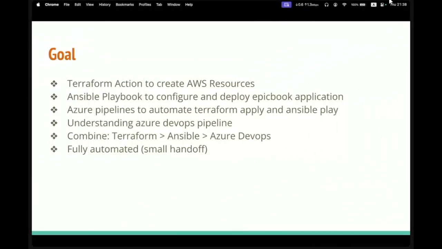We'll deploy the application, and all these things happen with Azure Pipelines. So the combination is Terraform plus Azure Pipelines, and also Ansible plus Azure Pipelines. This is fully automated with a small handoff. We need to copy the public IP and our database endpoint from the Terraform part to the Ansible part. So this is a small handoff we need here.